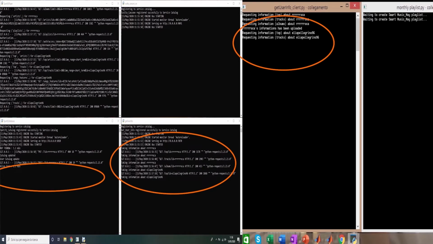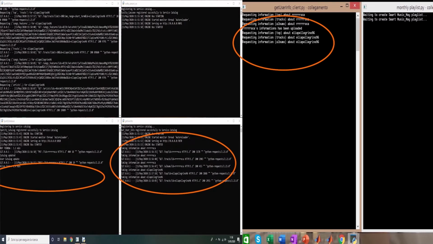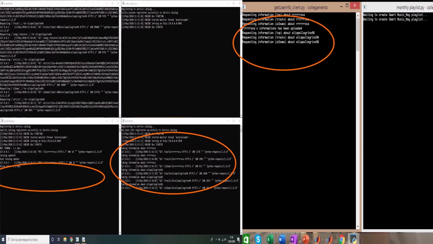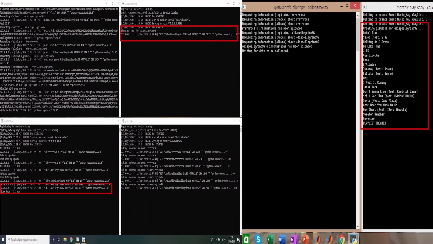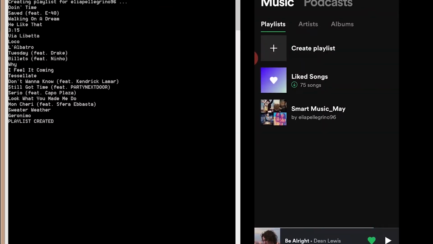If a new user is registered, after a few minutes, depending on internal implementation and connection speed, the information will be collected, processed, and added to the Spotify catalog, while the playlist will be created, added to the Spotify catalog, and we could see it on the Spotify application.